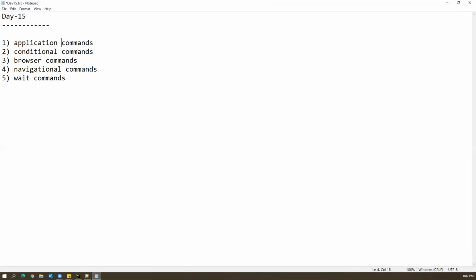Because in Selenium with Java, we call them get commands because all the commands start with the get keyword. But here we don't have such a keyword. So we can directly say title, current URL, page source, like that. So we can call them application commands. So application commands, conditional commands, browser commands, navigational commands, and wait commands. These are the 5 types of commands we have. Now we'll see what application specific commands are. The first type is application specific commands. What are they? The first one is title.